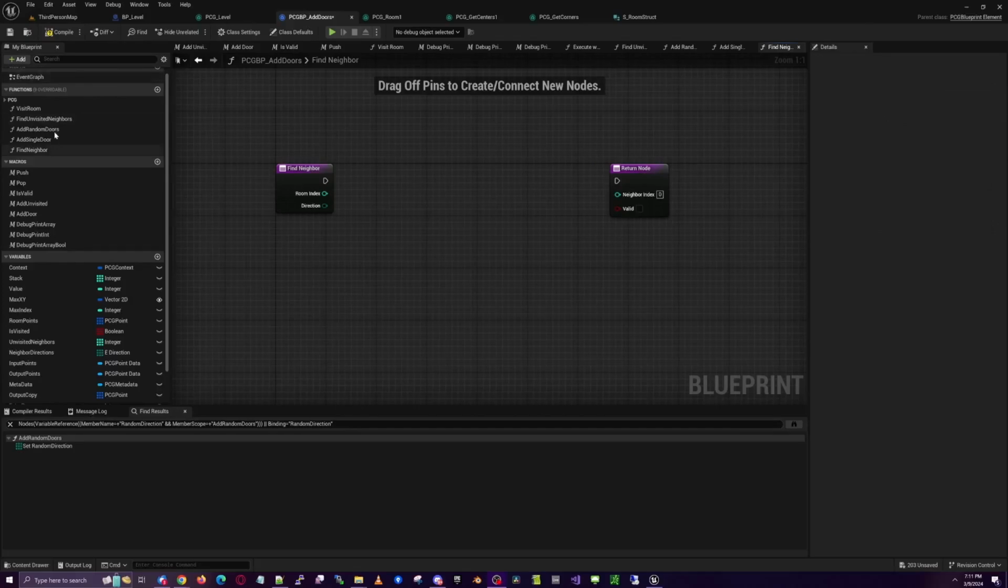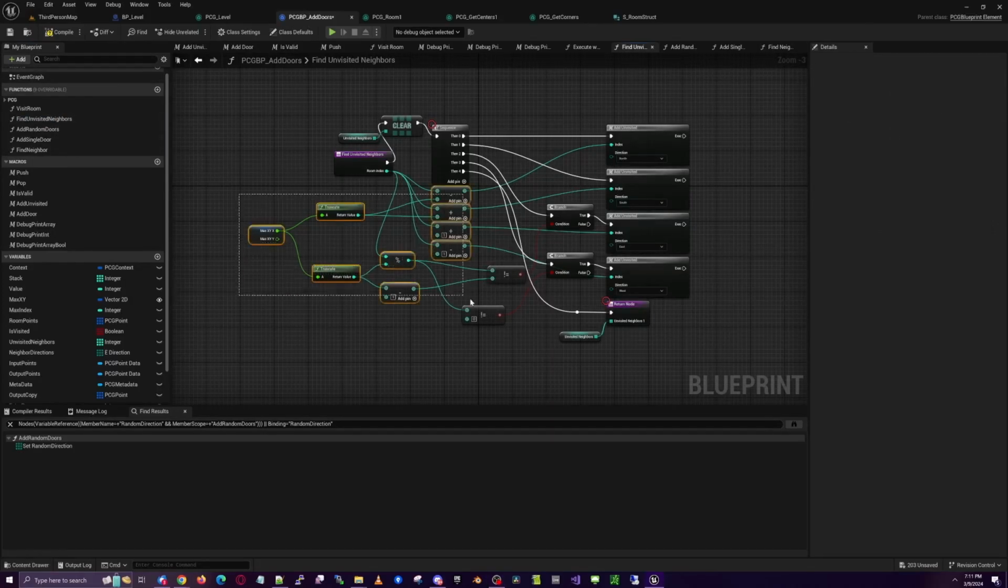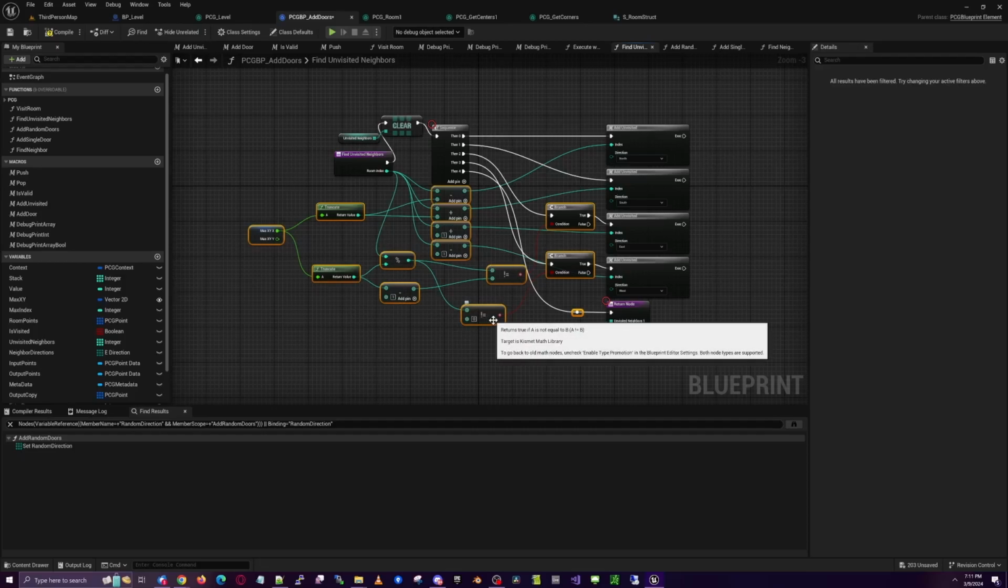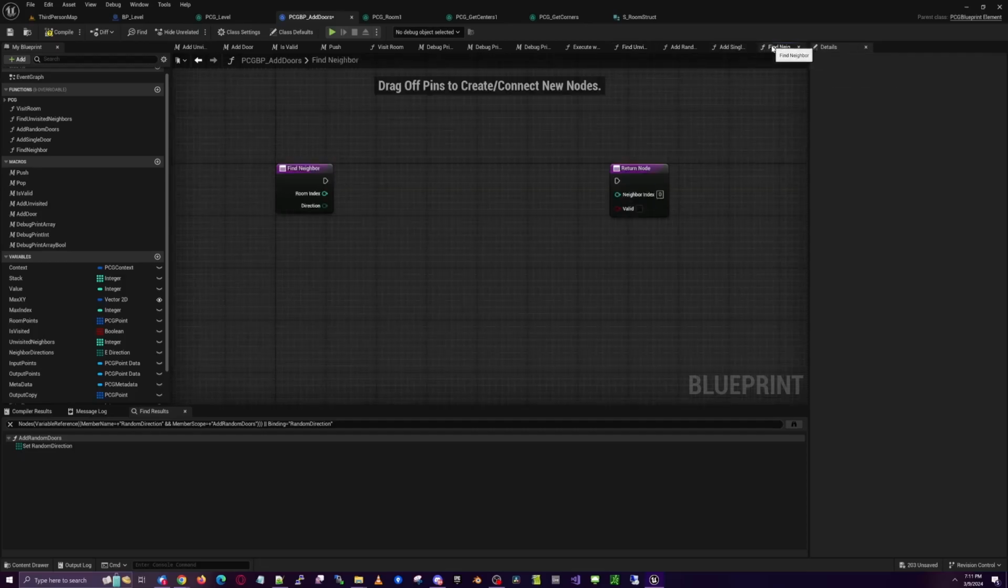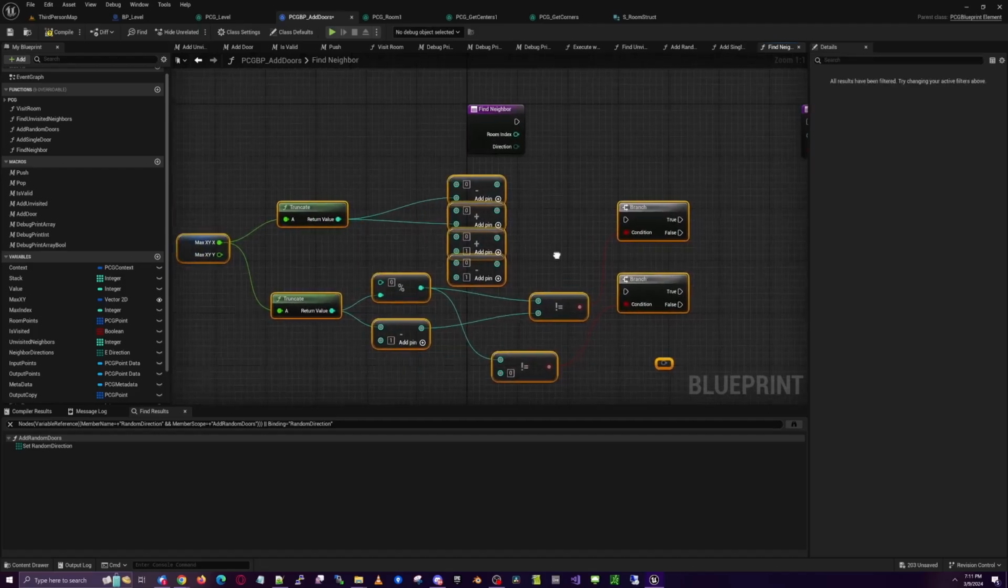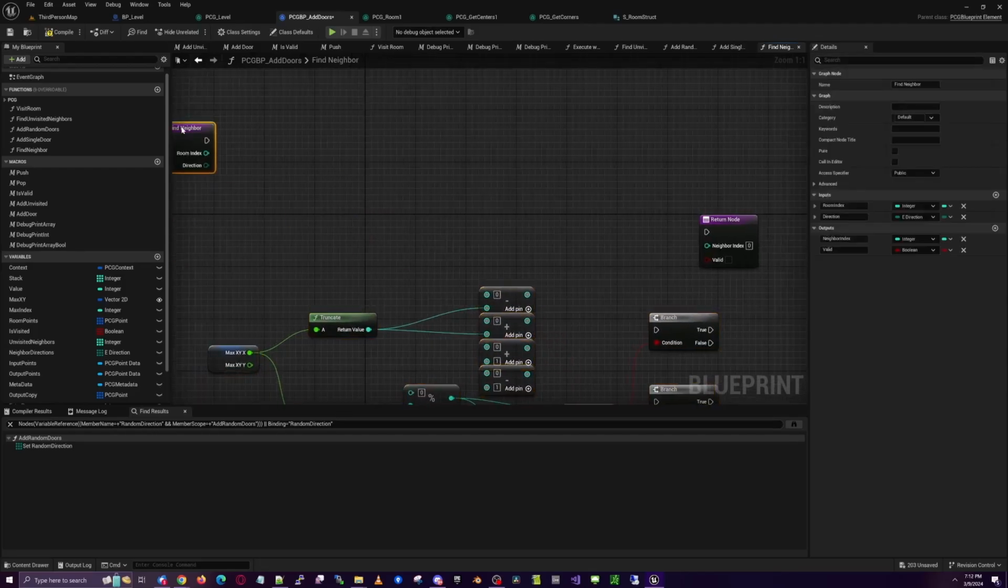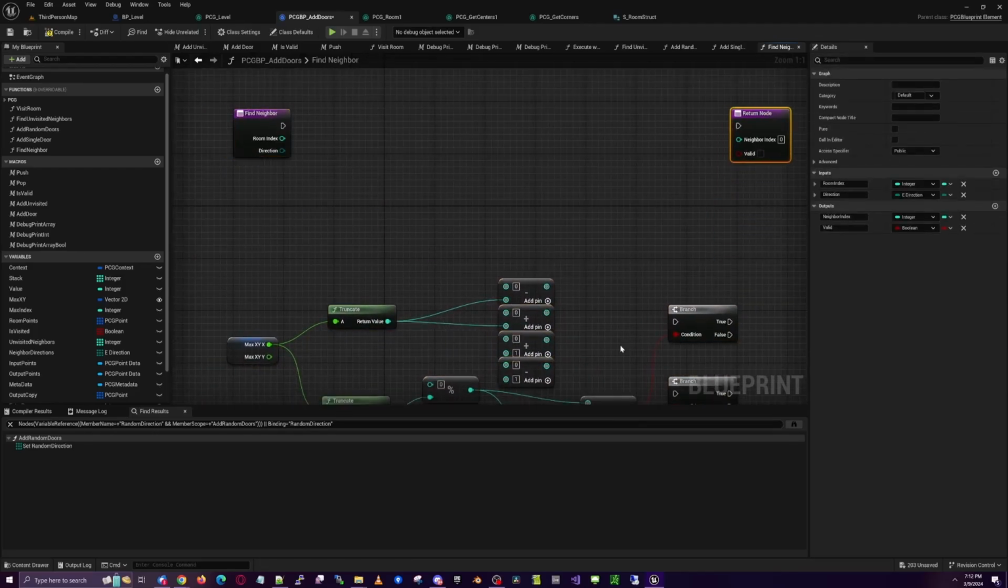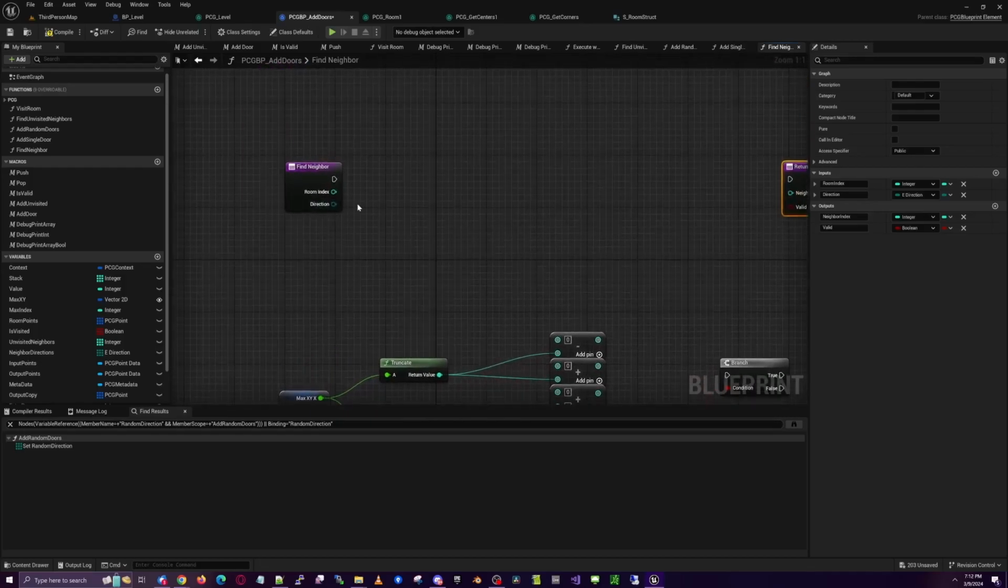So if we look at our find unvisited neighbor, all this messy logic right here is to determine which index is the neighbor in all 4 directions. So we can copy that logic and bring that into our find neighbor function. We'll clean this up in just a second. We need to determine which set of logic we need to use based on our direction.